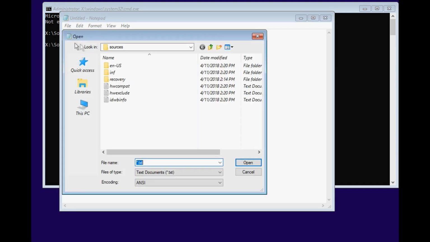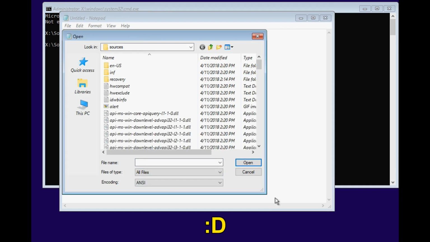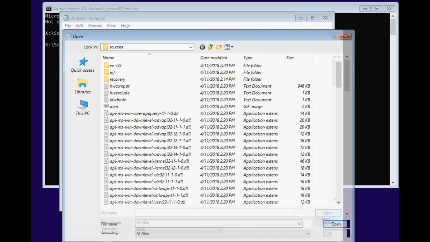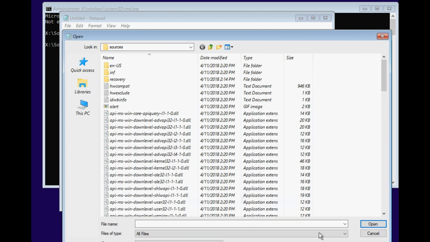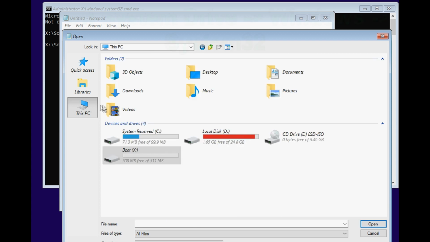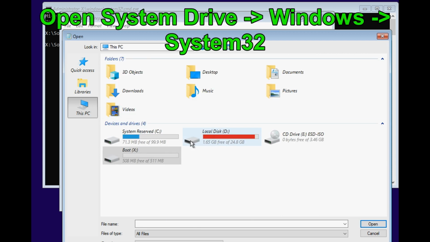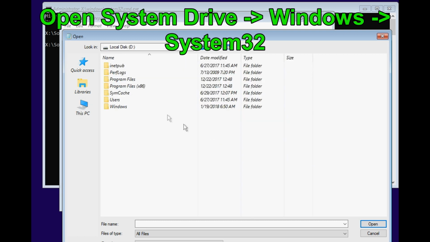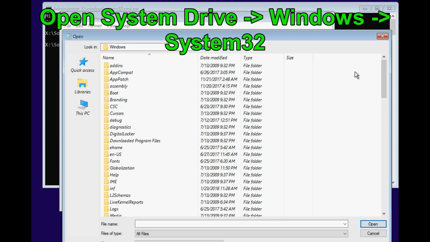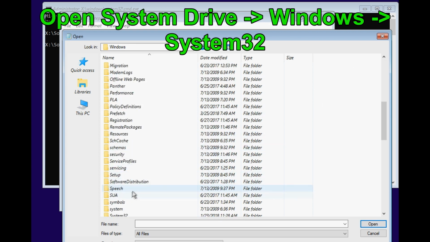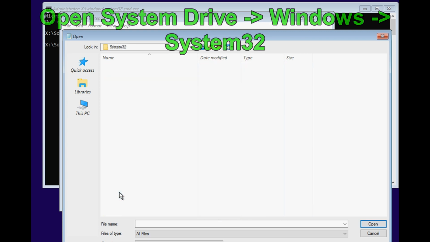And then click File, Open, and you'll see that you have access to all the files on the PC. Make sure that you select all files. Click This PC and choose your system drive. Usually it is Local Disk C. In my case, it happens to be the D drive. Double click Windows and scroll to find System32 and open it.